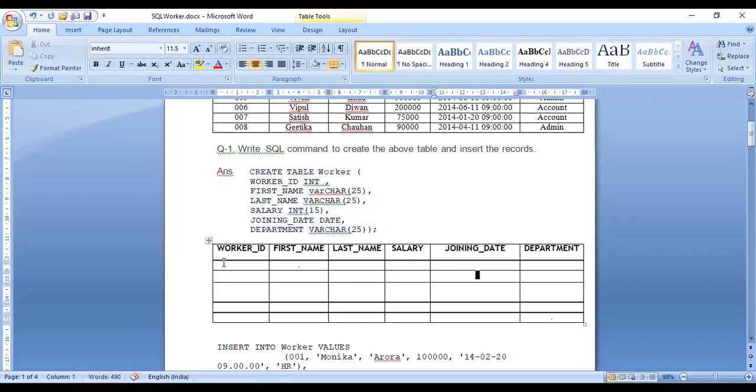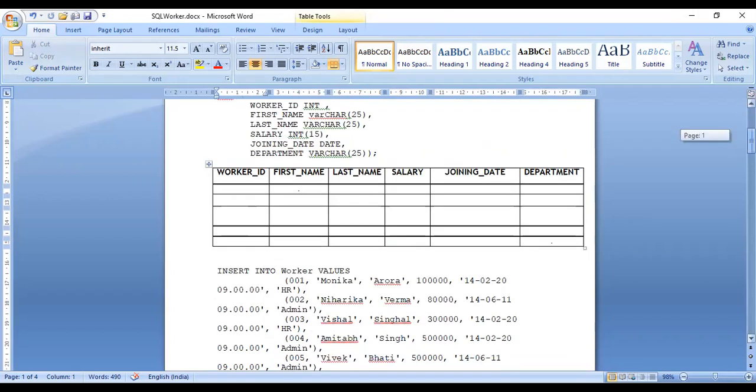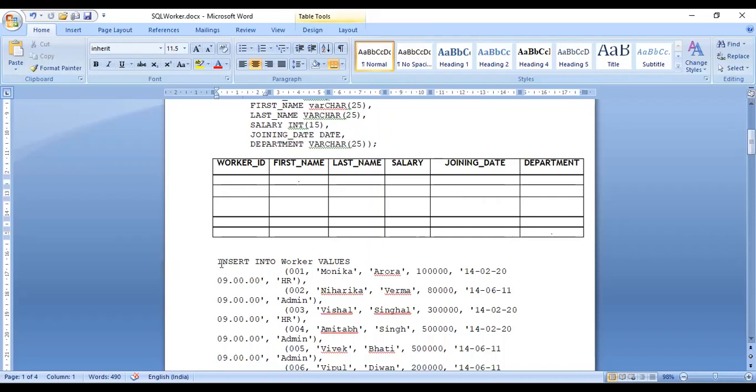So I want to insert the first row. The first column, we need to specify worker ID, then first name, last name, salary, joining date, and department. So how can we insert the data in the table? For that purpose, we need the insert into command. Okay. So use the insert keyword, then into, and then specify the table name. So my table name is what? Worker. So insert into worker.